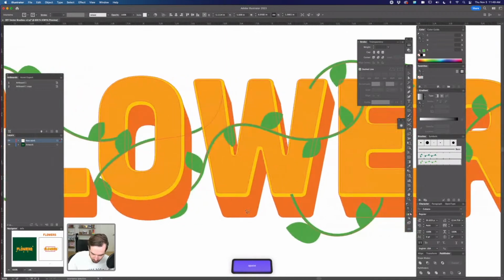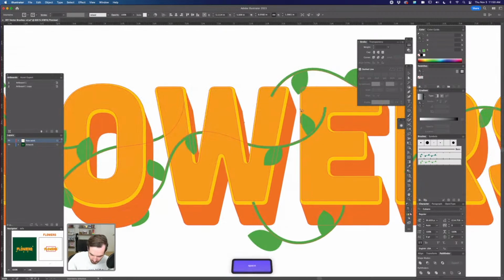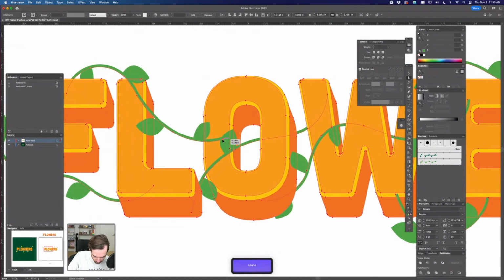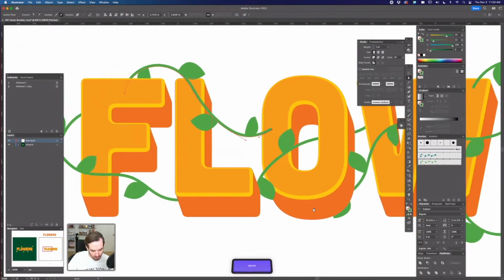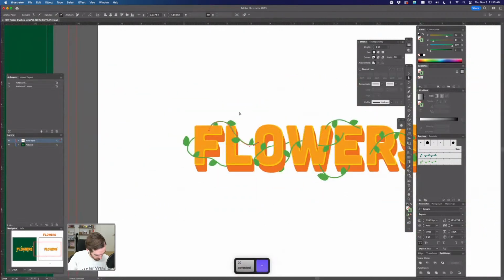I think we can go over and under. Yeah, this is looking really nice. And you could see that I need to get back here. I want to change this one just a little bit. Just looks a little odd, that leaf. I think that should be good.